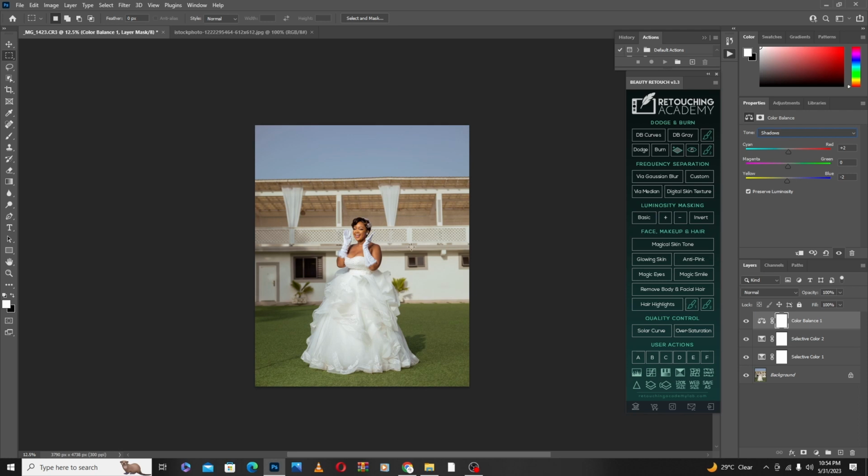So we are getting there gradually. I'll change this to the highlights and then introduce cyan into the highlights. Let's maintain 6. I think 6 is fine. And then I'll push blues a little bit.